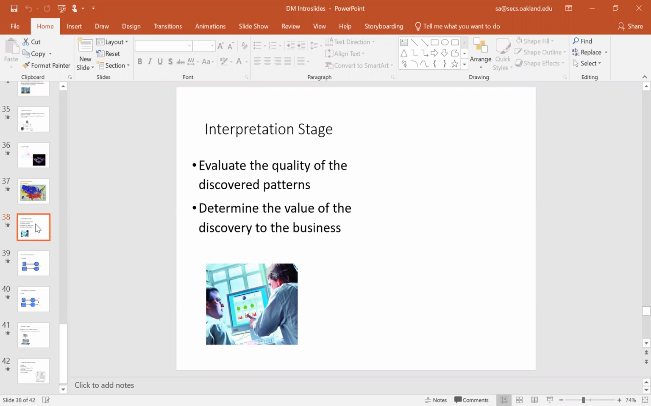The second aspect is what is the value of this model to the business? Whatever you've discovered, can it be used to reduce the cost of doing business? Or can it be used to make more sales? Can it be used to improve the bottom line? All right, so that is the second element.